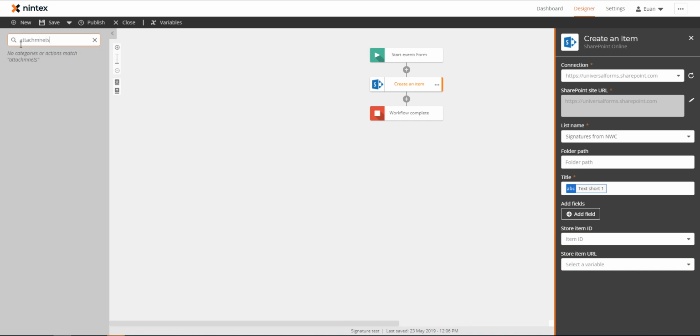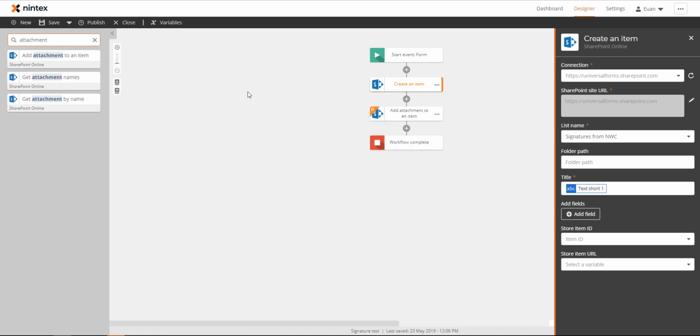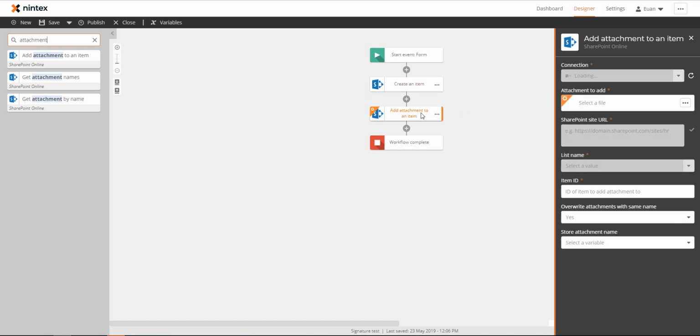We need that because what we then do is attachments. So we need to add an attachment to an item, and I need 4 of those. We'll copy those once I've created one. So you create the item, you get the ID back, and then you come to add attachment to item.